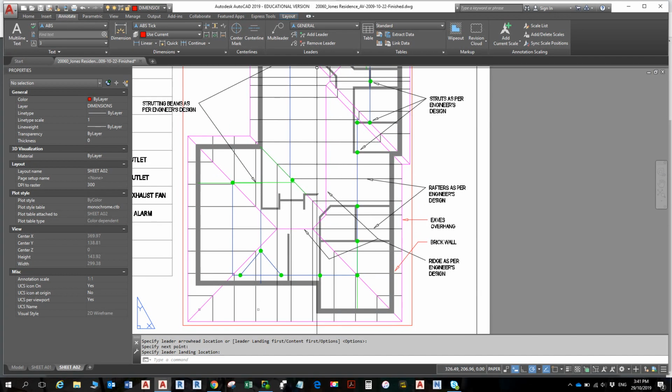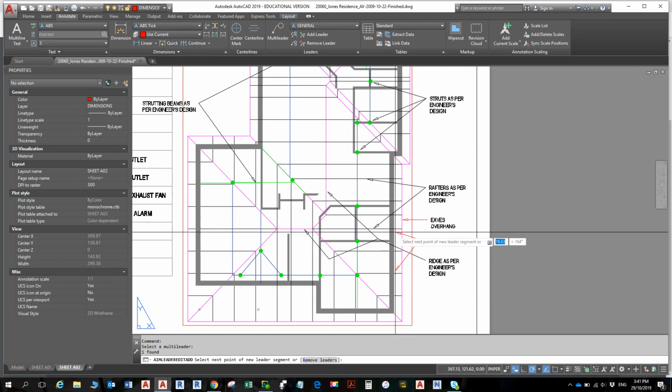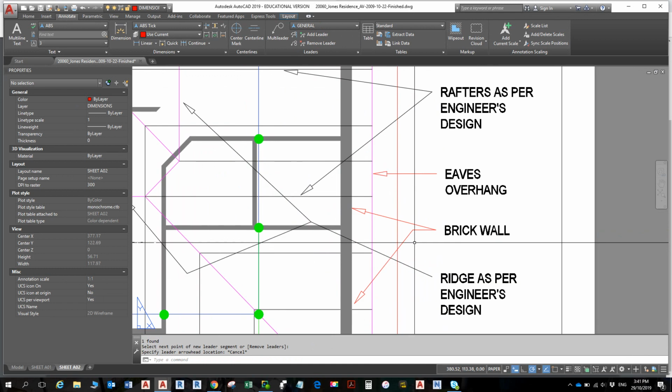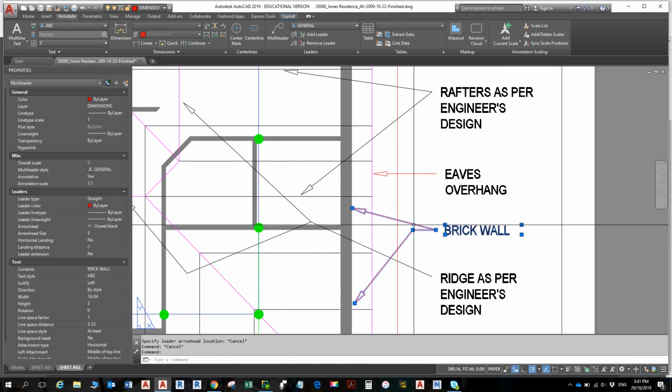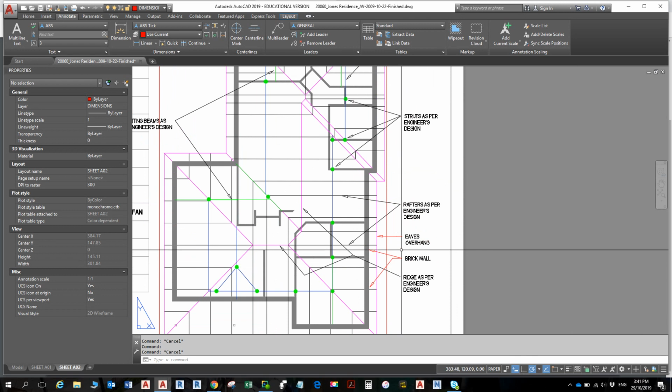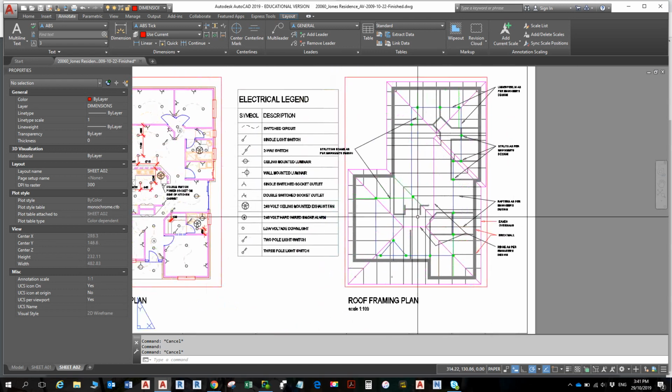And I can still add a multi-leader. I can add one over here, and that's a brick wall as well. But look what happens to that. Not sure why that happened like that, but that's what it does. All right. So anyway, I just added those to show you.